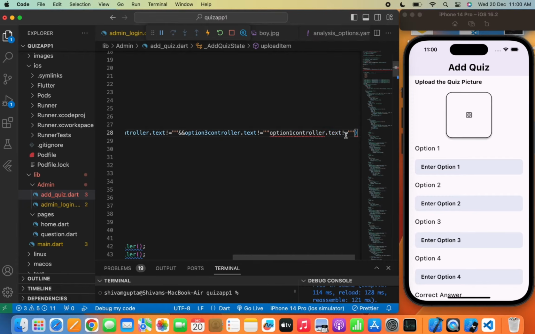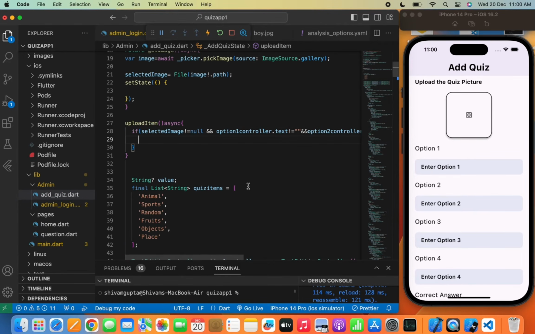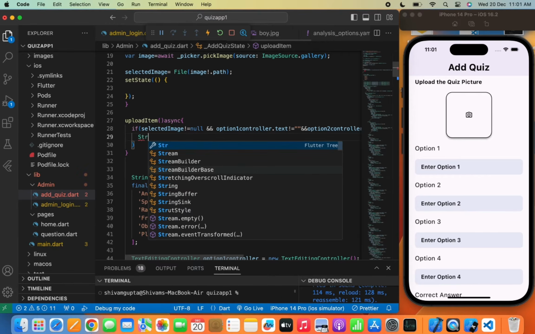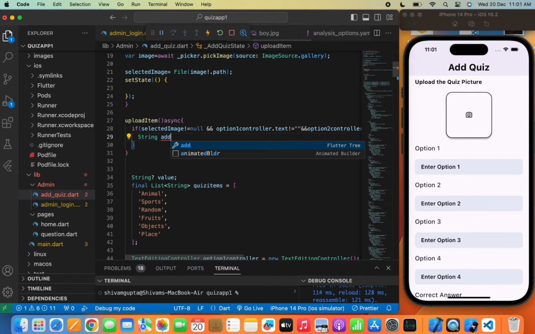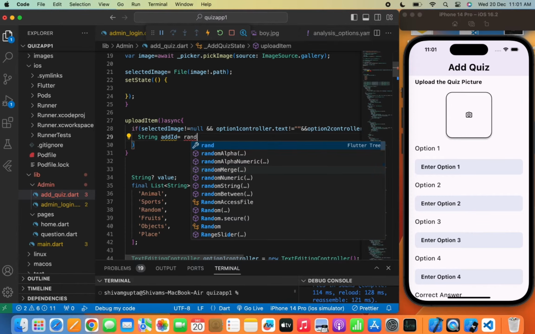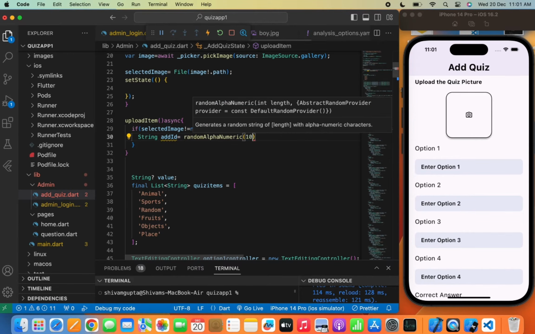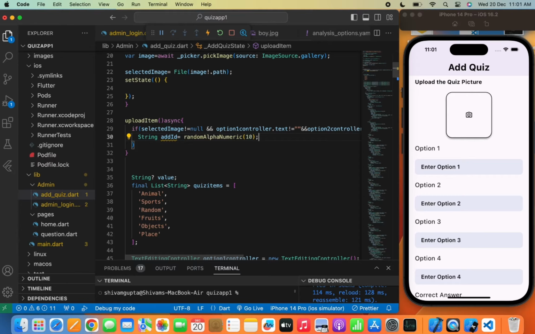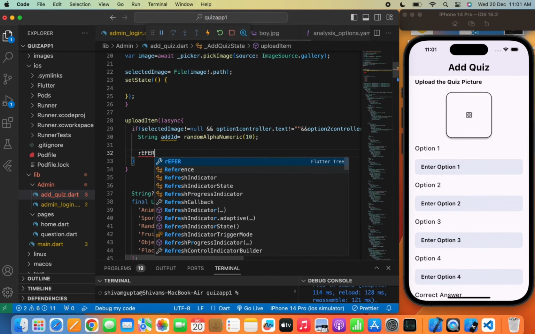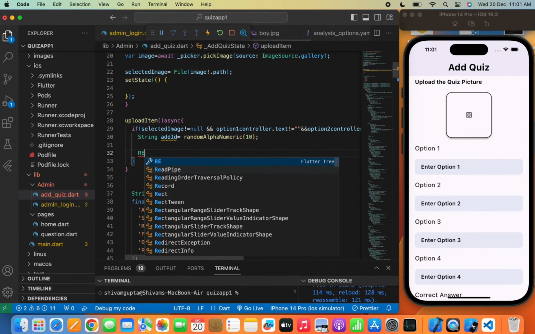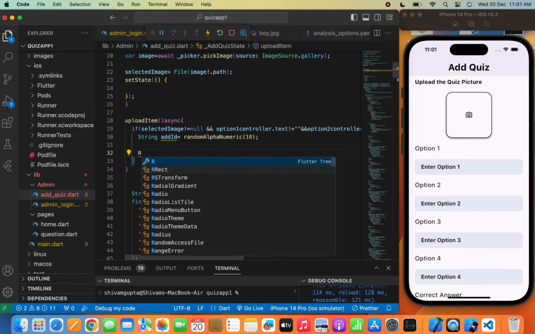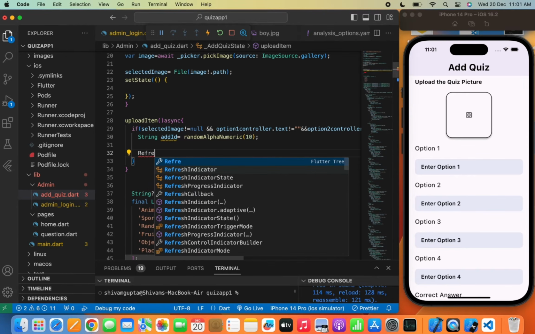This is a necessary part because if you don't write the if case here and directly upload the image to Firebase, then you might face an error in your app. Now string add id. So here we are going to use a random alphanumeric 10. Basically, the random string that I have used is because, as I told, I need to assign a random id, so we'll use random alphanumeric 10 here.